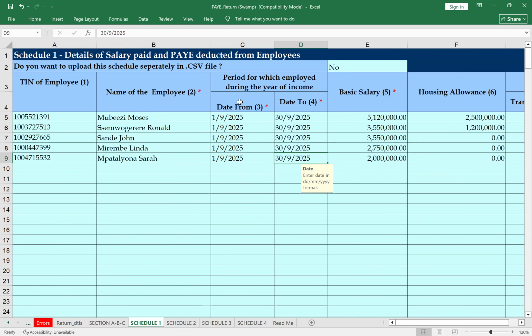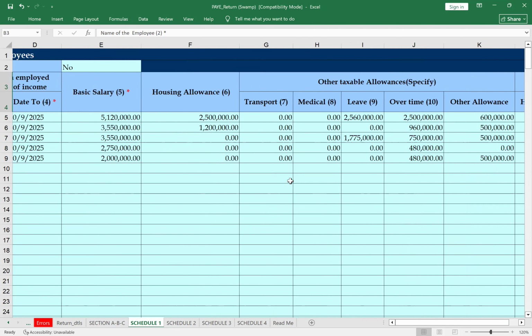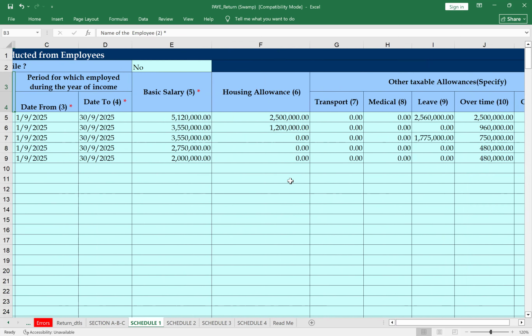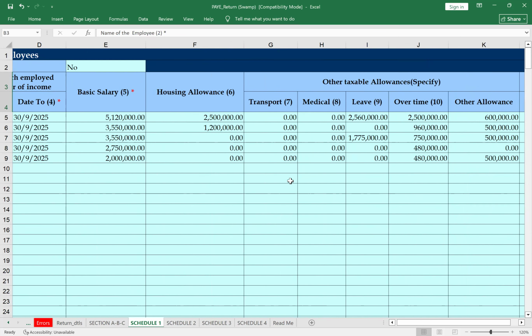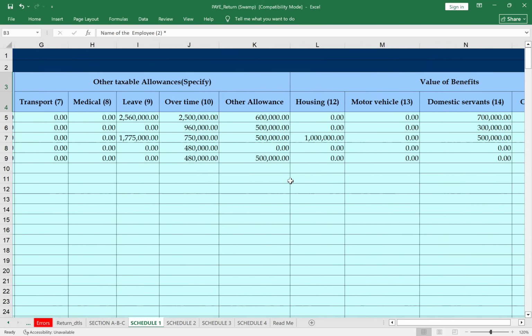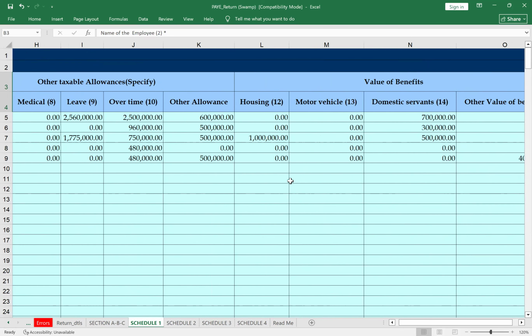So you have to ensure that all the fields which are marked with a red star, you have completed them. If you don't have information for that field, you can put a 0, okay, as we shall be seeing in other returns, especially for those who join our training. So all this information has been completed and the return is ready for upload.